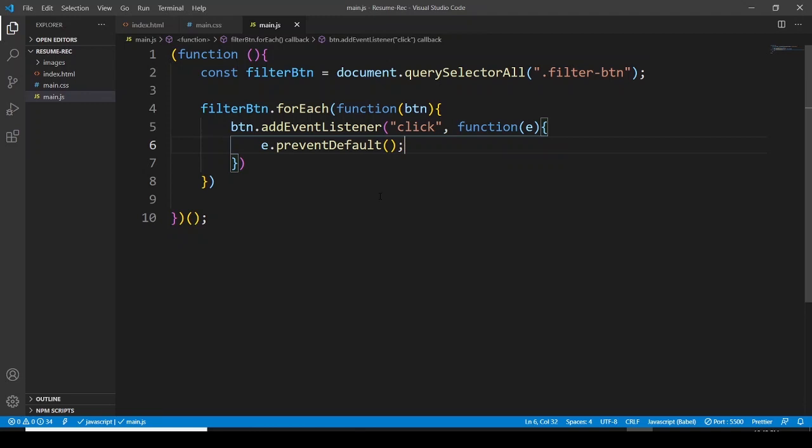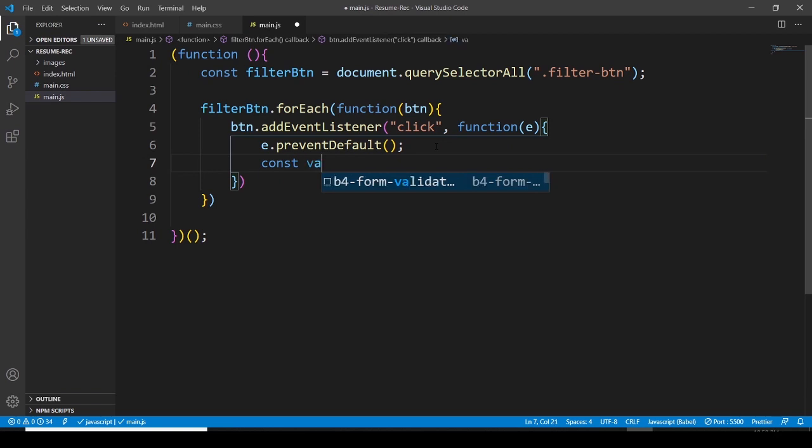Now we have to use another event which is going to target the data filter, or let me show you what the other function is going to do. So after preventing this, let's have a const, and let's name it value, where event is going to target, and target is going to say dataset, data attribute, and the filter.